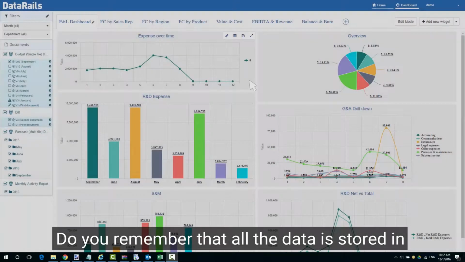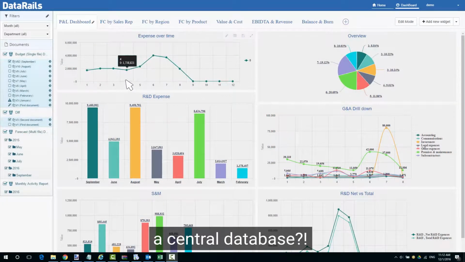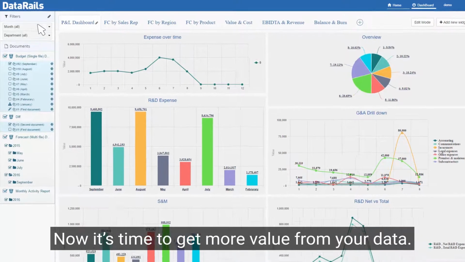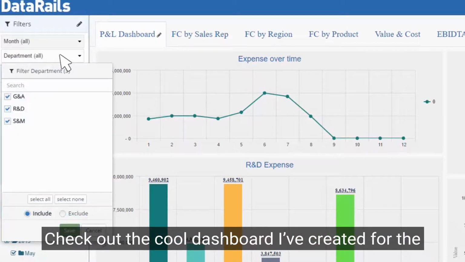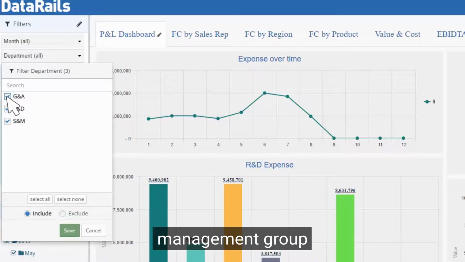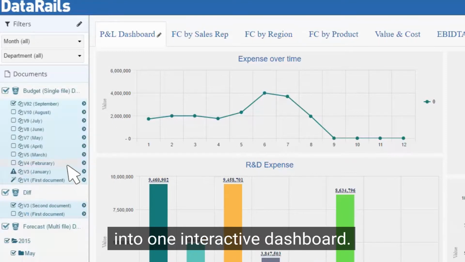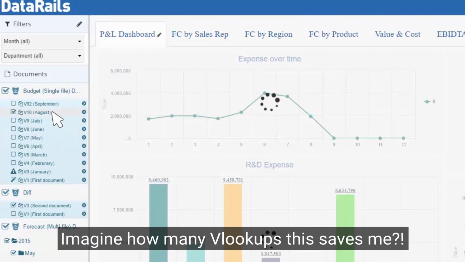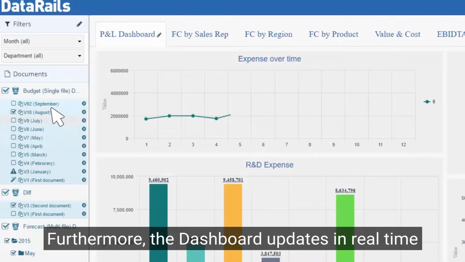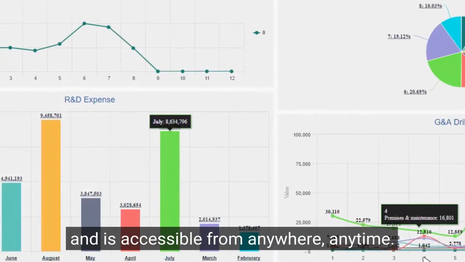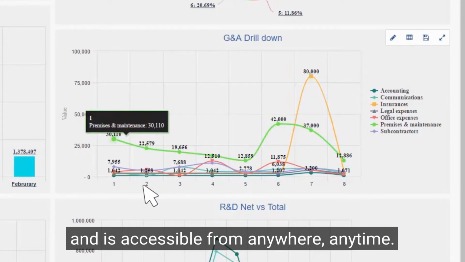But DataRails is about more than just Excel. Do you remember that all the data is stored in a central database? Now it's time to get more value from your data. Check out the cool dashboard I've created for the management group, DataRails BI Suite. I can create graphs and charts that pull data from numerous Excel files into one interactive web dashboard. Imagine how many VLOOKUPs this saves me. Furthermore, the dashboard updates in real time and is accessible from anywhere, anytime.